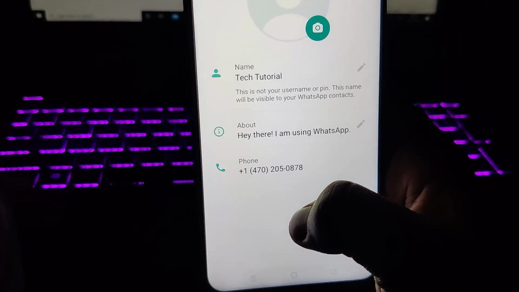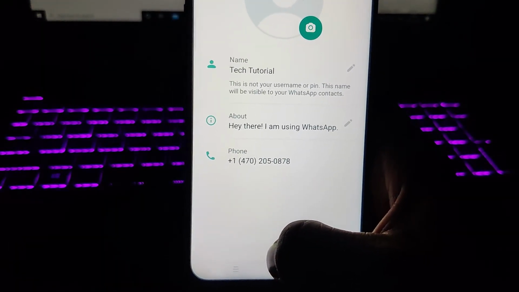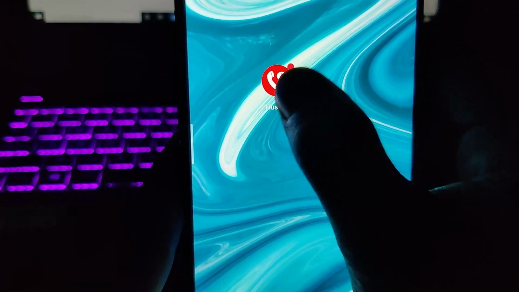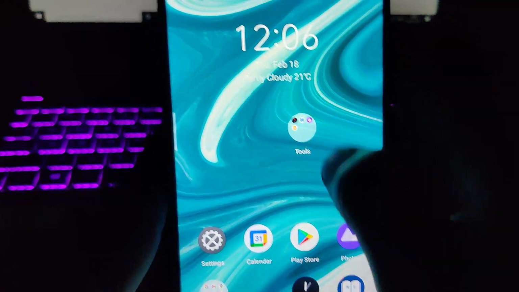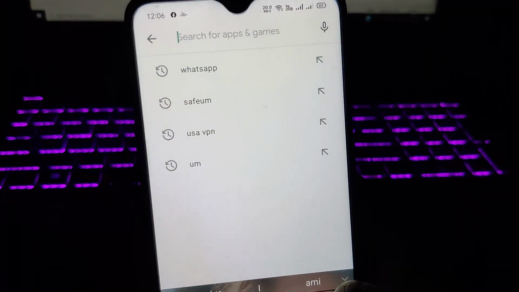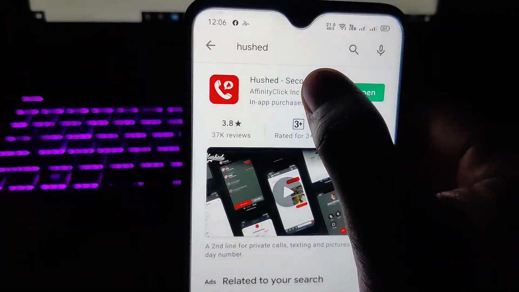So guys, just go and try this trick. So now I'm going to show you how you can find a fake number. So for this, you have to install an app. That app name is Hashed. So if I go to the Play Store to show you how you can install the app, just go to the Play Store and search for Hashed. Okay, so this is the app.